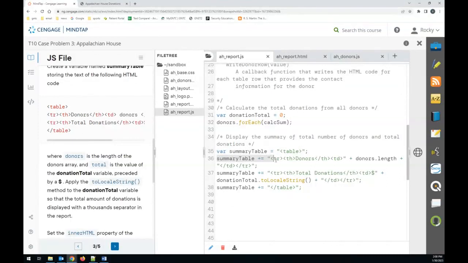So we create the variable summaryTable, and we're going to set it to this value. Then we're going to set summaryTable plus equals the table rows and table headings that we have here, set to the donors length. So it's now set to the length of the donors array, and it's going to give the output of the length of the array. And the total is the value of the donationsTotal variable preceded by a dollar sign. So here we have our donationsTotal variable. We're saying toLocaleString, so we'll return that object as a string using our local settings.